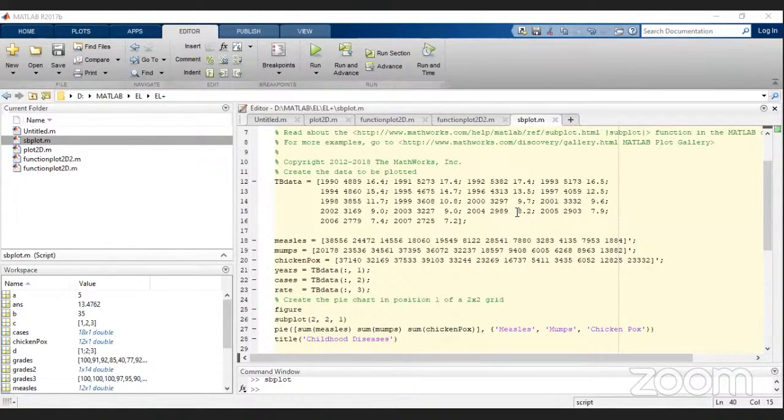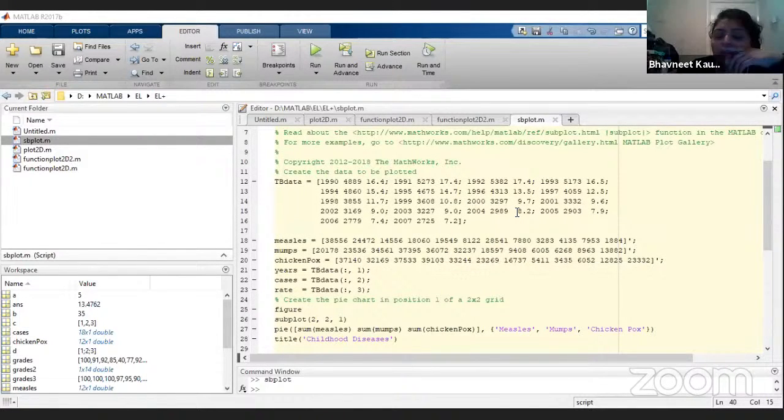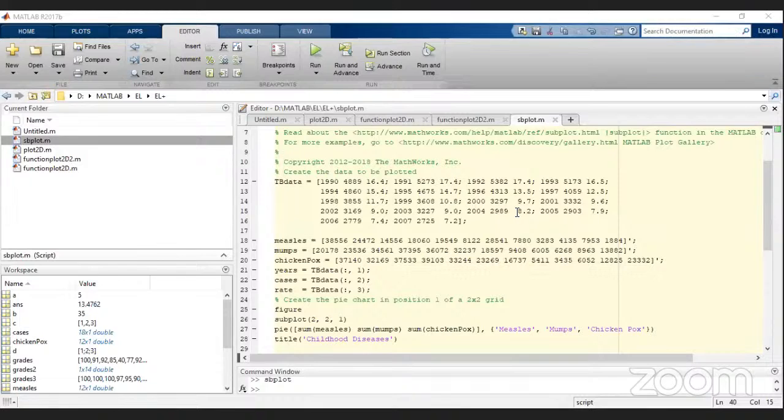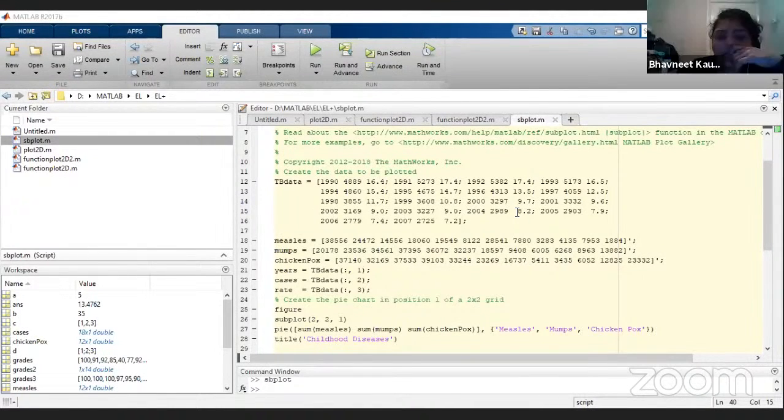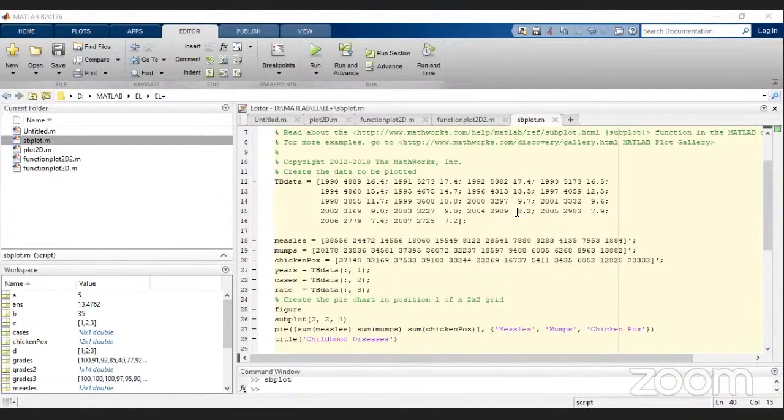Ma'am, am I audible? Go ahead. Madam, in the TB data, there at the end, "first fee", what is that particular meaning, ma'am? Measles, mumps, at the end of the square bracket, you have a first fee. What is that meaning?